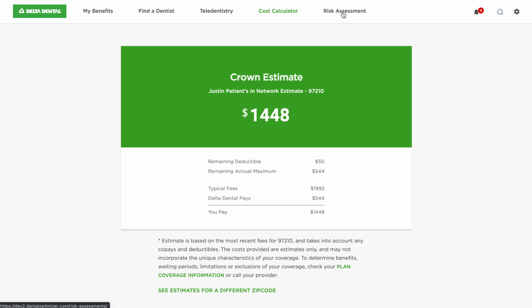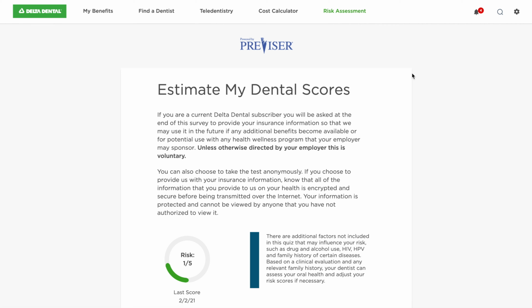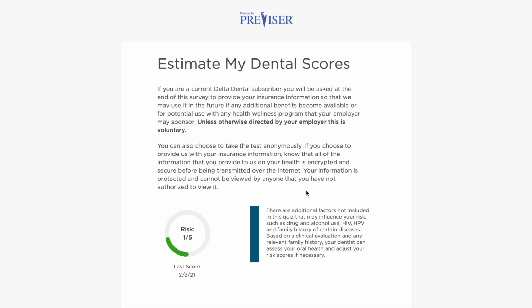Let's take a look at the risk assessment. Now, since this particular member has a plan that includes Previsors' Health Through Oral Wellness, I get to take this version of the risk assessment. There is a native Dental Optimizer cavity and gum disease risk assessment. However, this uses Previsors' clinical data to produce estimates and scores.